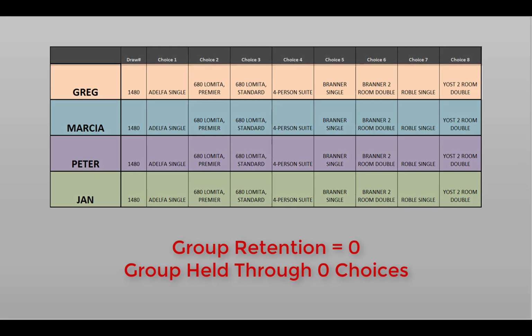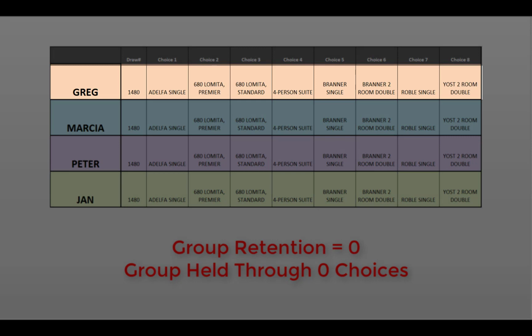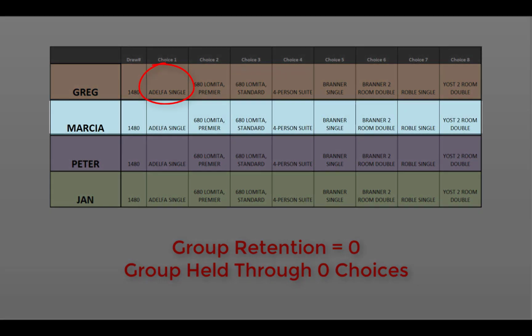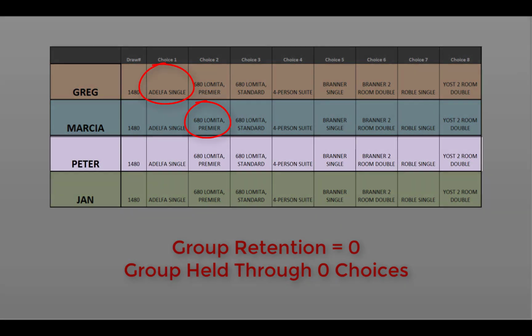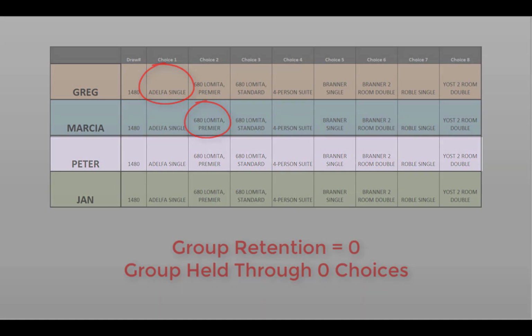The assignment program would consider Greg's first choice, an Adelpha single. If there was only one Adelpha single left, the program would give it to Greg and then move on to Marcia. Since there are no more Adelpha singles left, the program will go to Marcia's second choice. If there was one space in 680, the computer would assign Marcia there and move on to Peter. In short, the group would be split because each student would be considered individually. The group is being held together through 0 choices.